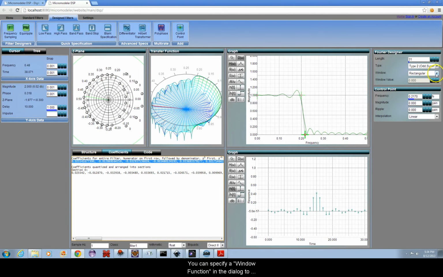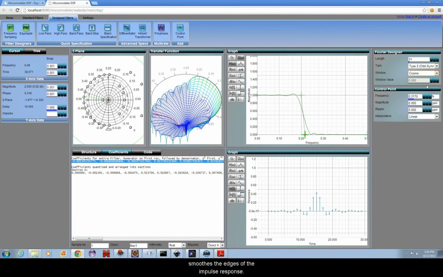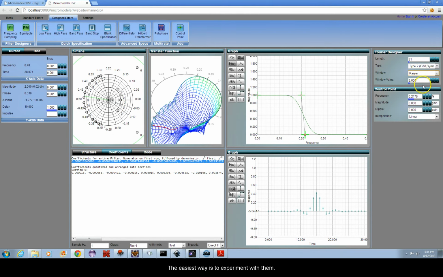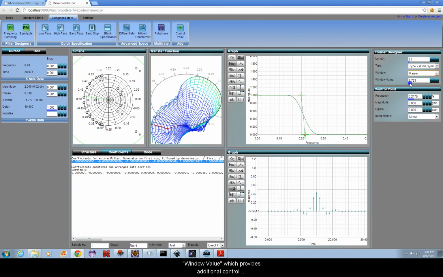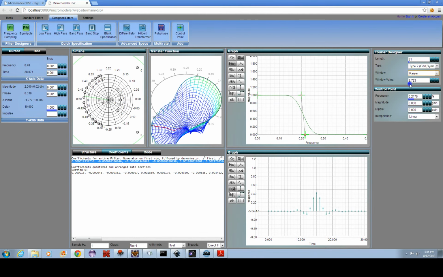You can specify a window function in the dialog to reduce the Gibbs phenomenon, which smooths the edges of the impulse response. There are a variety of window functions you can use. The easiest way is to experiment with them. Some of the window functions also have a window value, which provides additional control over its shape.